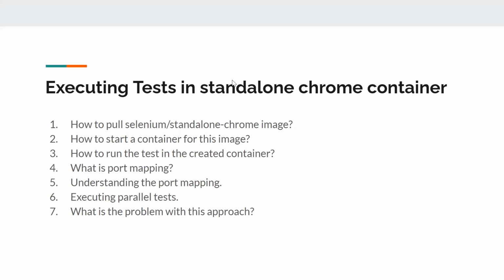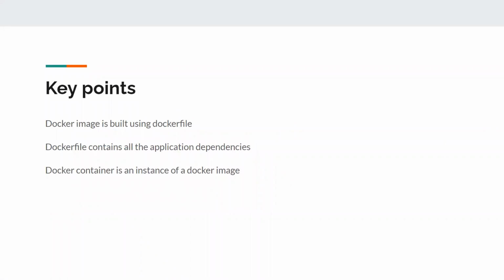Good. Before going to this particular video, I also want to do a recap of the previous sessions. One of the key points from the previous video is that whatever Docker image we see in Docker Hub is built using some Dockerfiles, right? And these Dockerfiles have all the application dependencies. Suppose I am running a Chrome container, this Chrome image will have everything necessary to run Chrome. It will not depend on anybody else. That's the important thing.